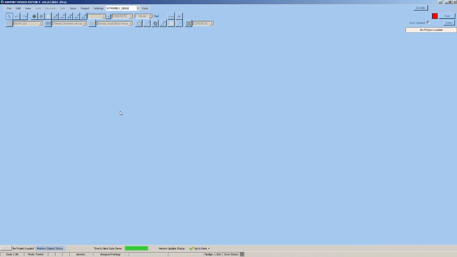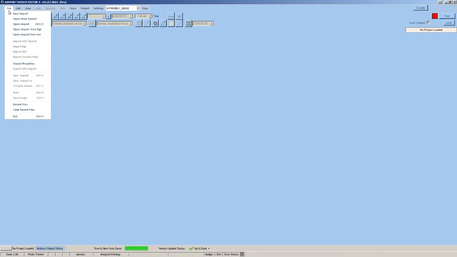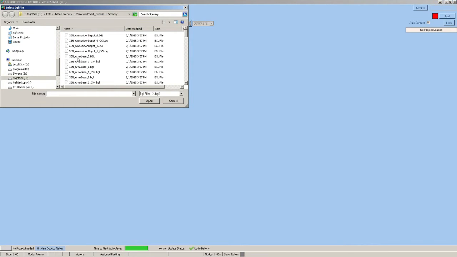So the next thing we want to do is open our scenery. We're going to go to the File menu and tell it Open Airport from BGL. Now remember that we selected a generic General Army Base 0. It's in the path of the add-on scenery, FSX at War Pack 1, generic scenery folder, and I find my generic gen_army base_0 BGL.